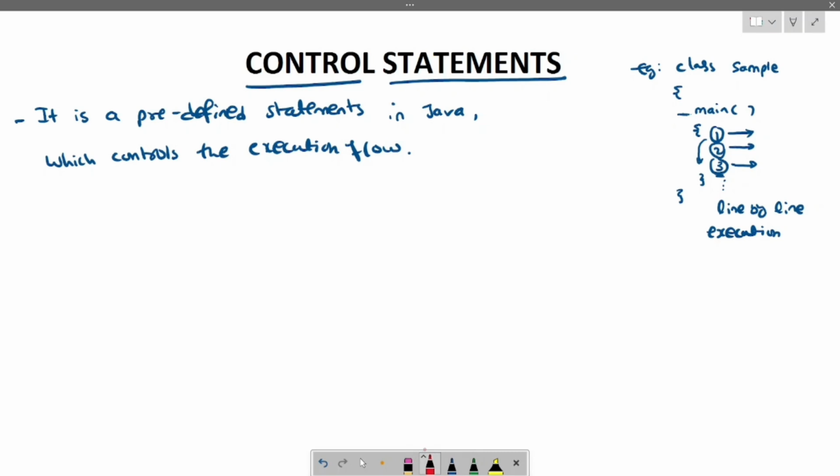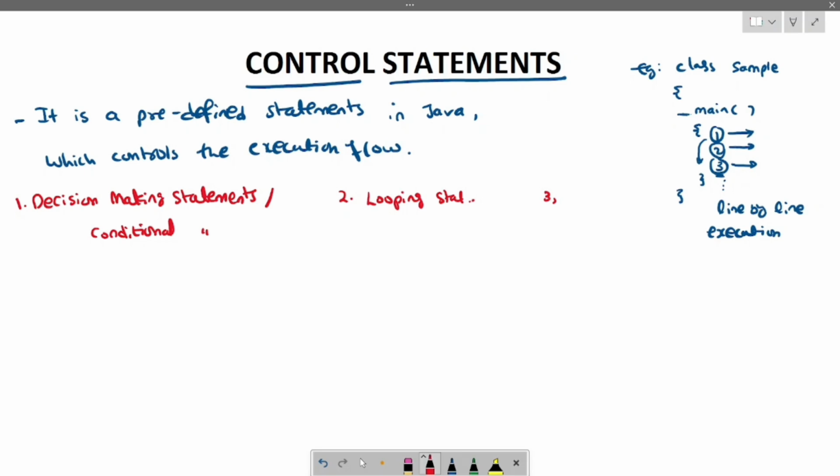So the first type we have is decision making statements. This is also well known as conditional statements, either this one or this one. The second we have is looping statements. The third we have is jumping statements. So these are the important control statements.